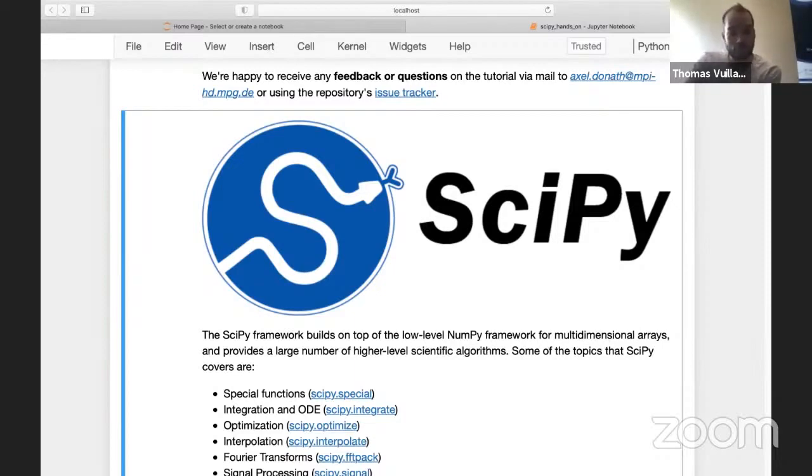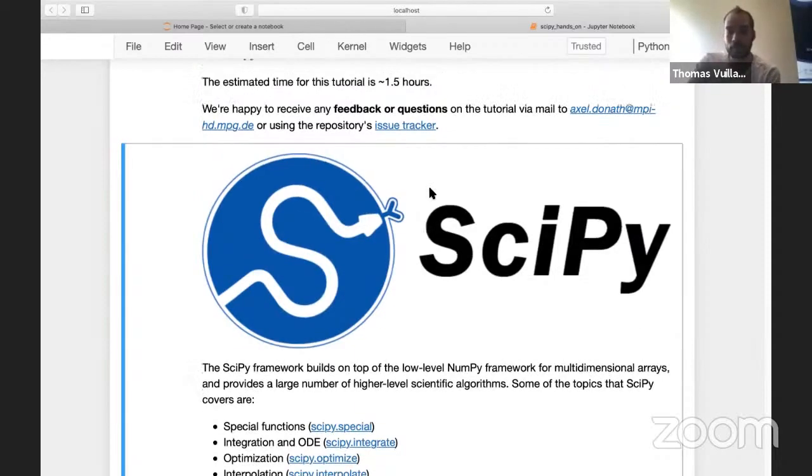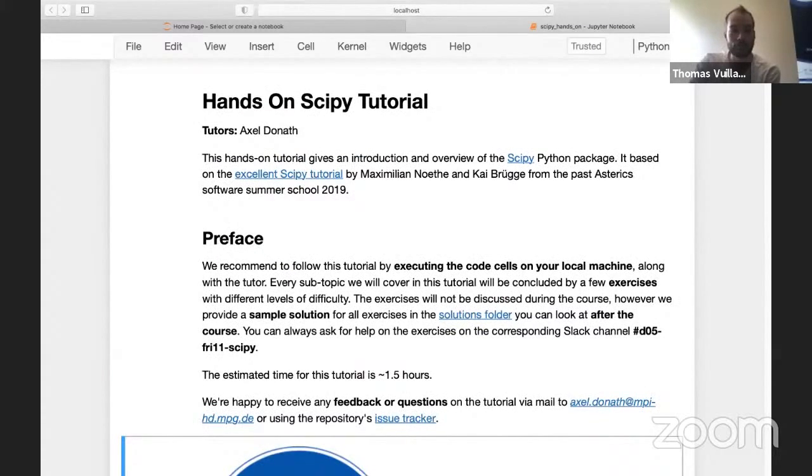And this morning, we welcome Axel Donat, who is working in gamma ray astronomy and is maintainer of the GammaPy package, who uses a lot of SciPy and AstroPy. And so this morning, the first lecture is on SciPy.